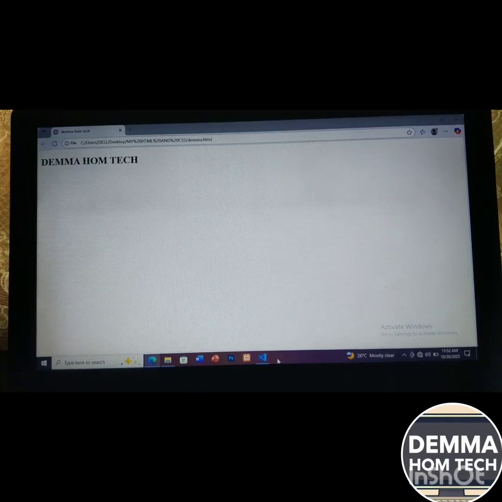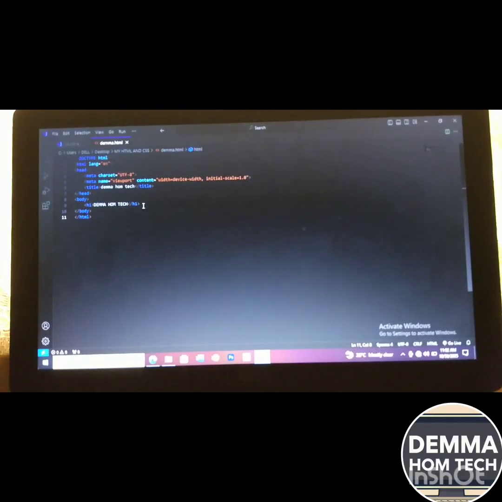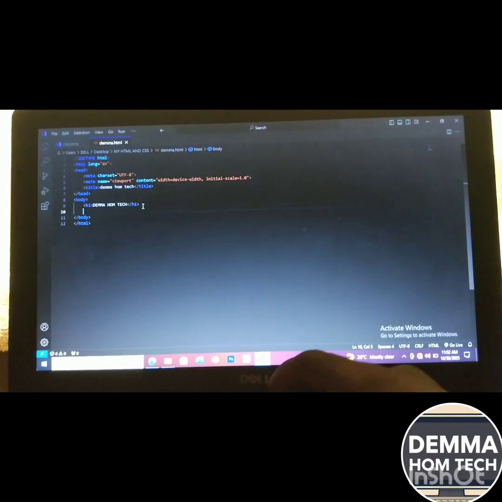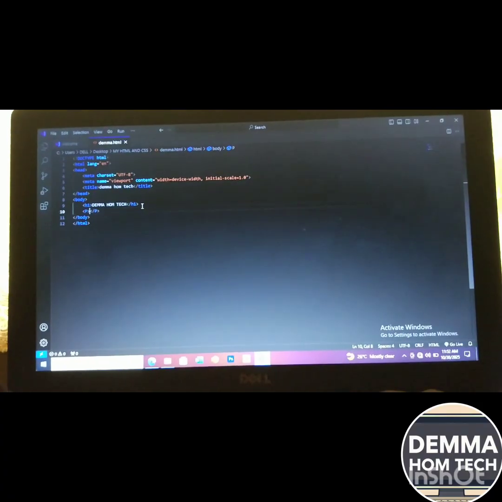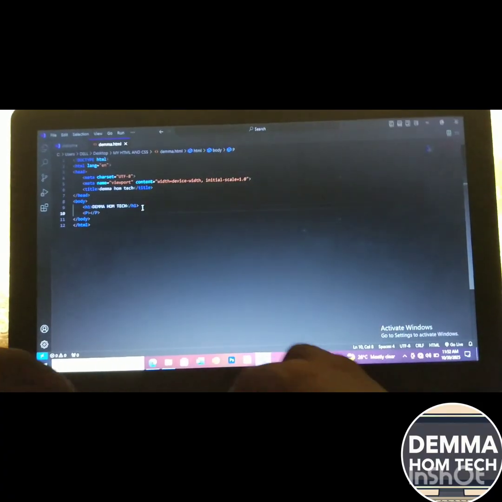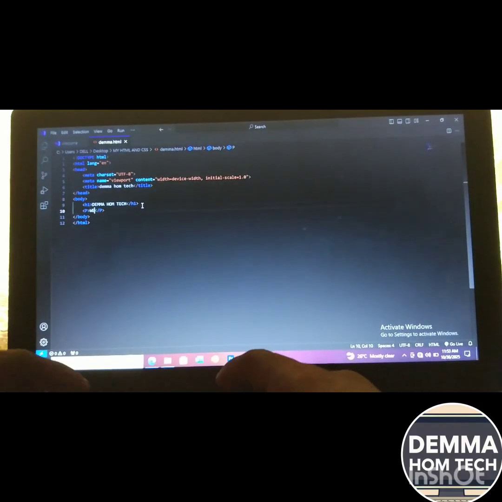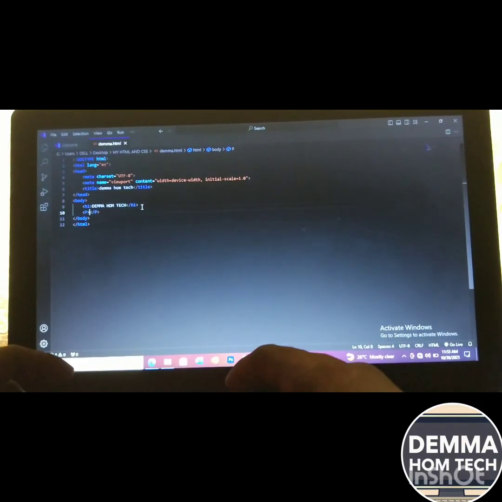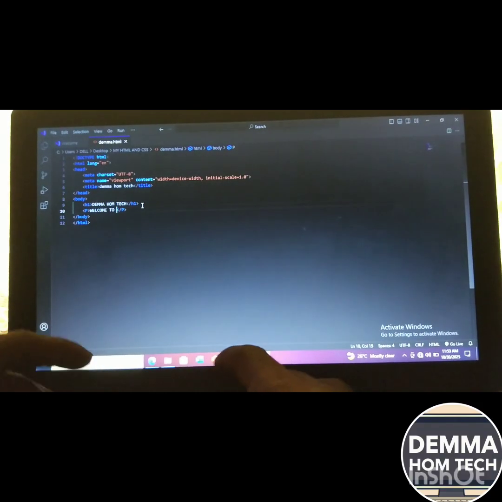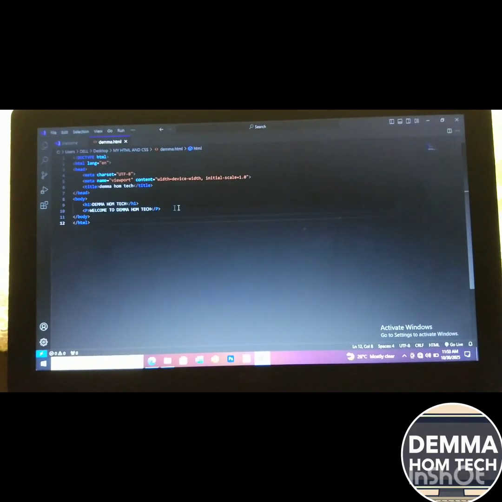Let's continue. Let's come back to our VS Code. Here's another text tag, which is called P, for paragraph. Paragraphs are used to create paragraphs in the web page. Let's just type something. Let's say, use small letters, welcome to Dema Home Tech. So here is a paragraph.